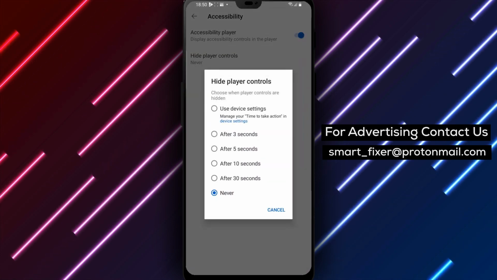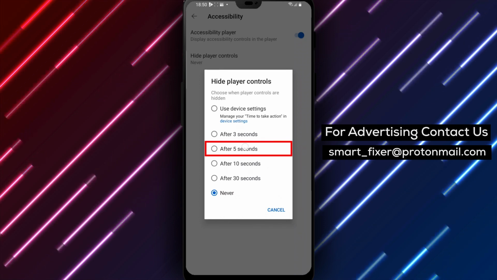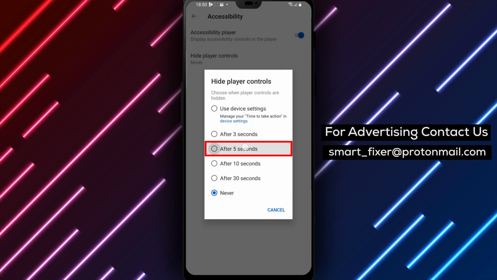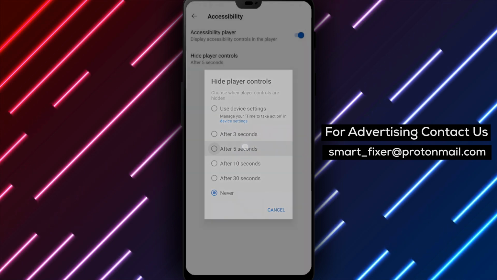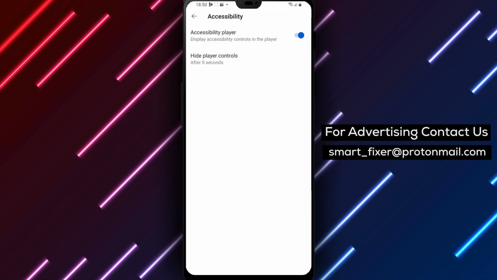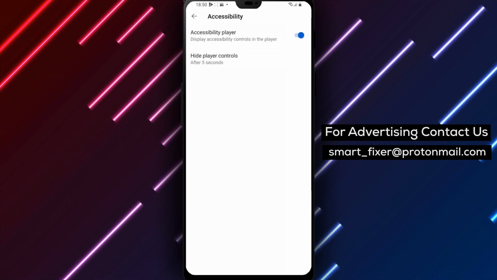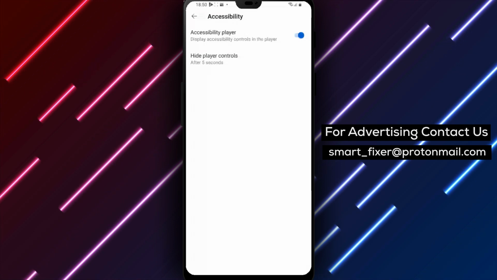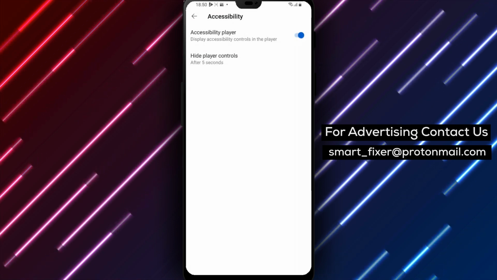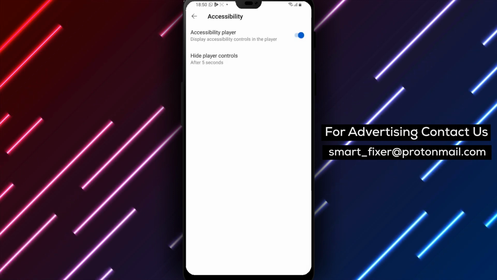Step 6. Choose your preferred duration. Finally, choose your preferred duration for how long you want the player controls to stay hidden. And that's it. Those are the simple steps to choose when player controls are hidden in YouTube on Android. By following these steps, you can customize the viewing experience to your liking and reduce distractions while watching your favorite videos. We hope you found this tutorial helpful.